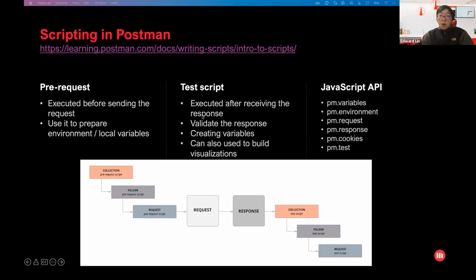All these scripts are written in JavaScript, and in Postman you can use pm.variables to refer to any local variables, or pm.environment for environment variables. PM basically stands for Postman, and you can use this to access a whole bunch of Postman-specific APIs. The chart down here shows the execution order. Collection pre-request scripts would always run before folder scripts, and then the request scripts would run. Same for the test script execution order. The collection test script would run first, then the folder, and then the request.